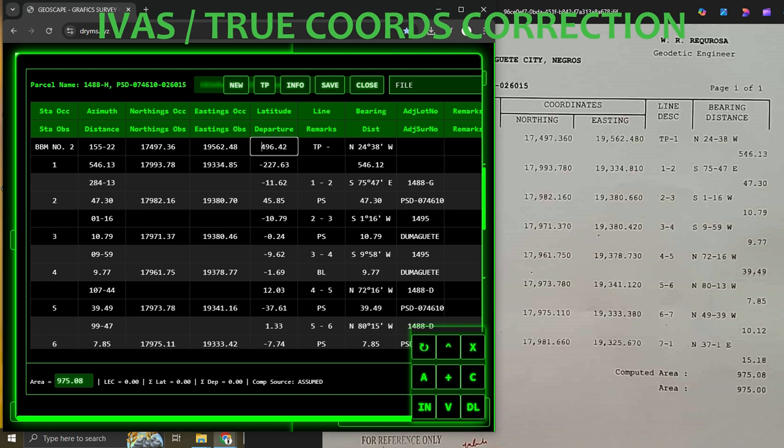When you press down, your northings observed also changes 1 centimeter. And if you're going to departure, press down 2 times, it also changes. Notice that the change applies to all corners after the line you have changed.